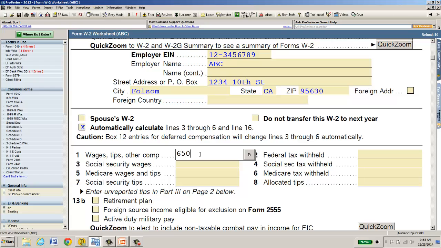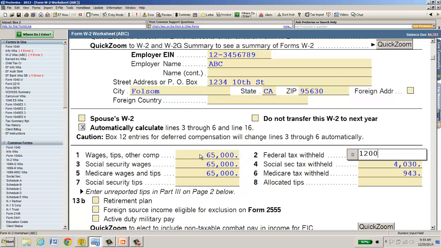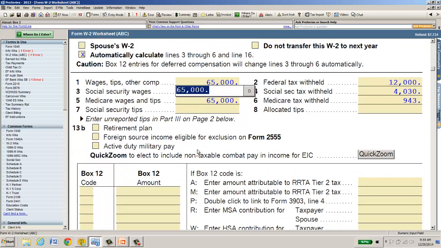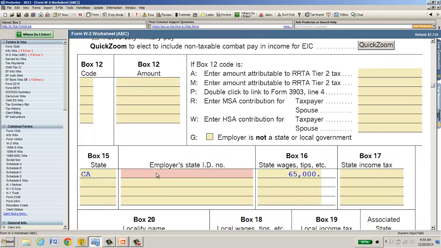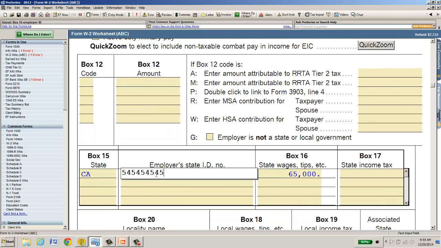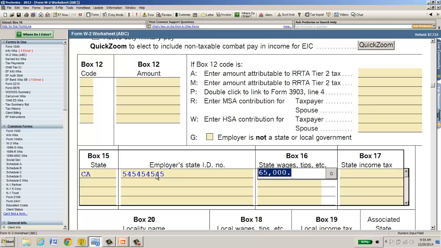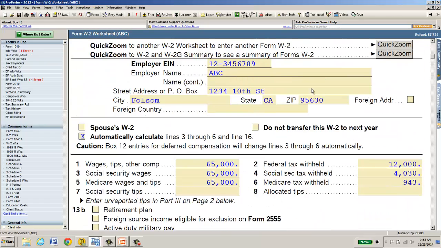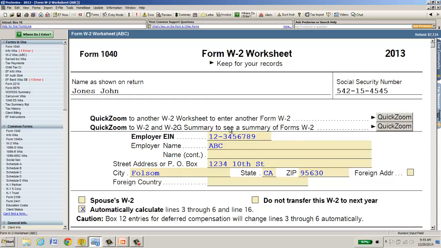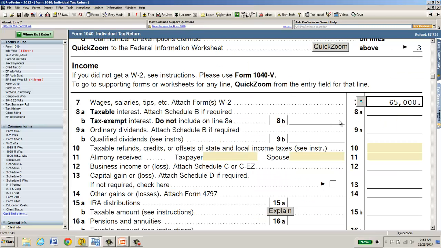And we're going to put in $65,000 in wages, $12,000 in federal tax withheld, all your box 12 information here, and we do need the state ID number, so that box is indicated with a red background. Now, when I'm done entering my W-2, how do I go back to the 1040 to continue entering all of my other items? At the top right of the screen, you'll notice there's a left arrow and a right arrow. That means back and forward. So if I hit my back button, I'm right back on Form 1040, and here's my $65,000 on line 7.